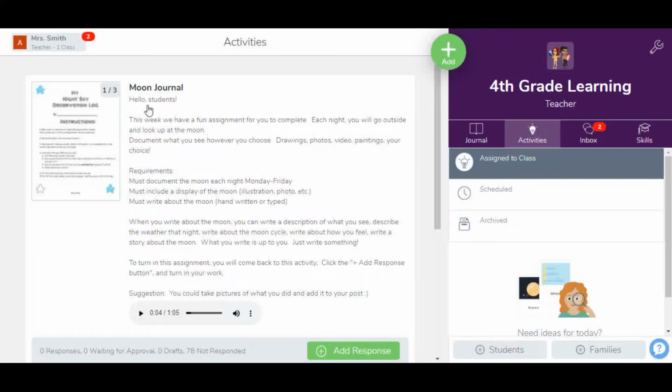Hello students, this week we have a fun assignment for you to complete. Each night you will go outside and look up at the moon, document what you see however you choose. Drawings, photos, video, paintings, your choice. If you want to make a PowerPoint, if you want to interpret a dance or a play about the moon, honestly, I really want you guys to have fun with this one. And if you're like, no, I don't want to do all that, you can just draw what you see every day and write about it. You must write about the moon.